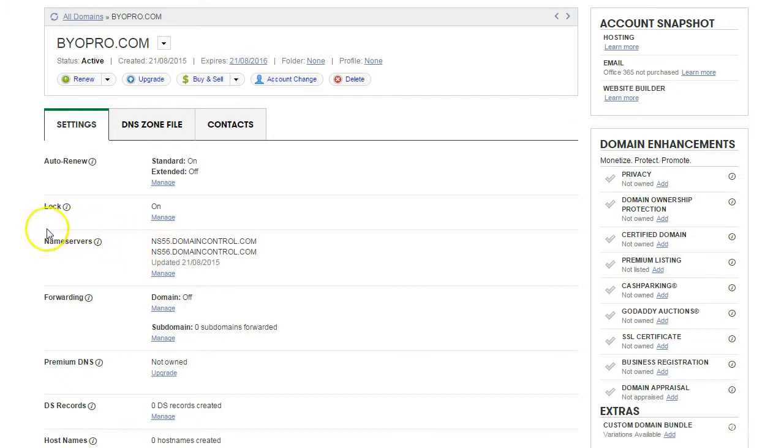So the important thing to be aware of here is something called name servers. Name servers is something that your host gives you, and all you have to do is click Manage here and update your name servers in most occasions to actually change the location of the server of your website. So it's the same domain name, but it just tells your domain name registrar where your website is hosted and where it should load content from.